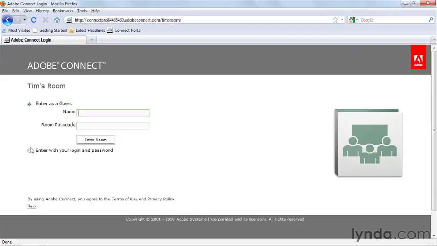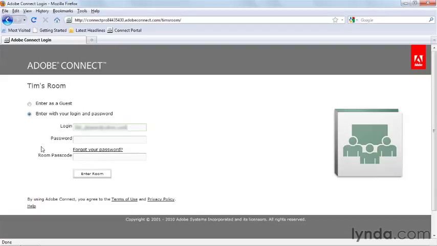I'll enter my name, but I have to have the room passcode to enter the room. If I'm a host in the room, which I am, I can enter my login and my password for the server, but I still have to have the room passcode in order to get into this room. We click Enter Room.